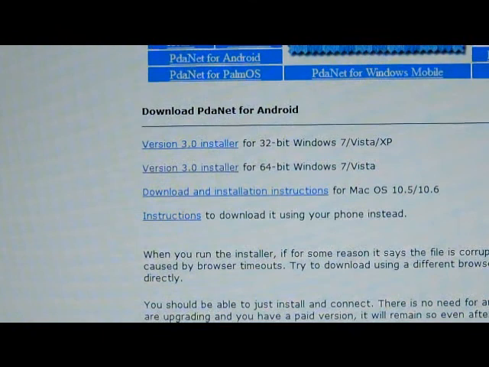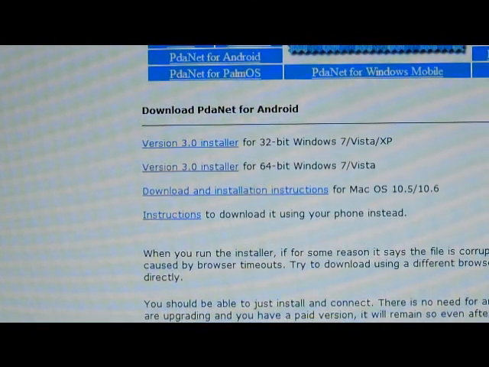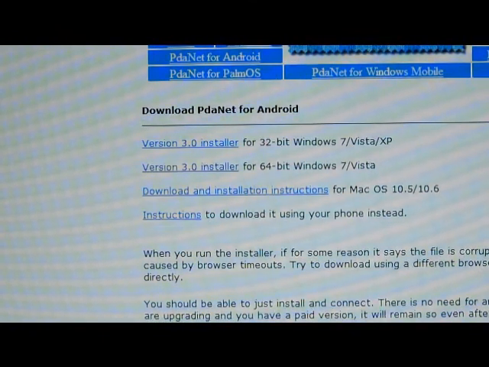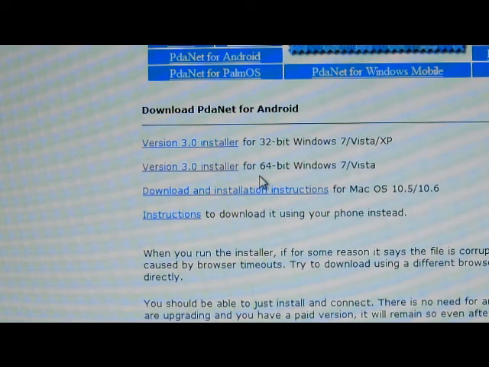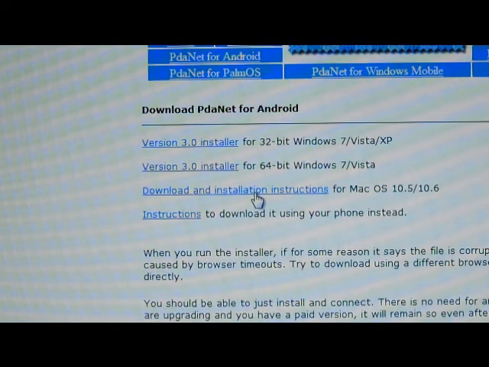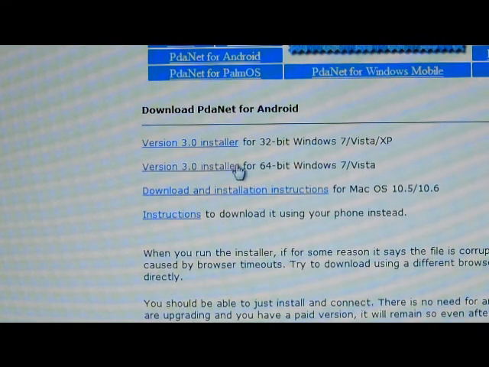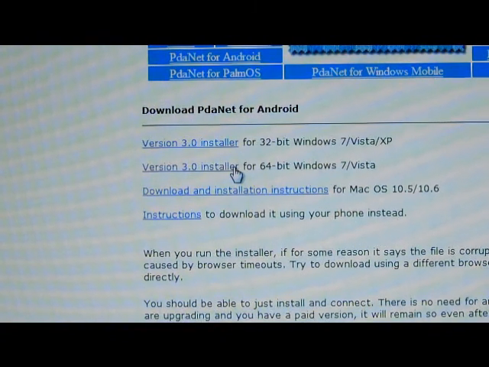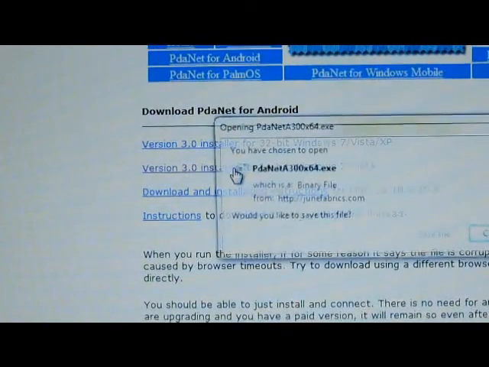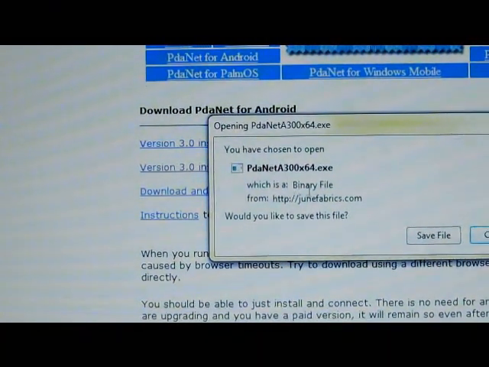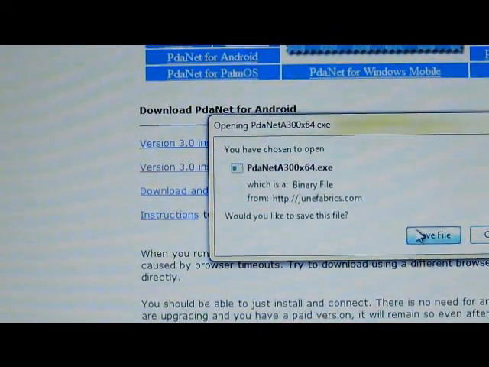Alright, the first thing you're going to want to do is go to pda.net/android. You're going to pick what kind of computer you have, 32-bit or 64-bit, or if you have a Mac, you can pick that. Anyway, I have 64-bit, so I'm going to click download. Save file.